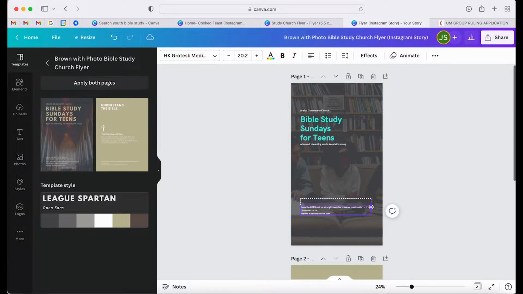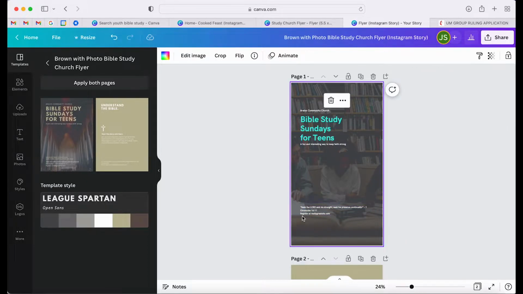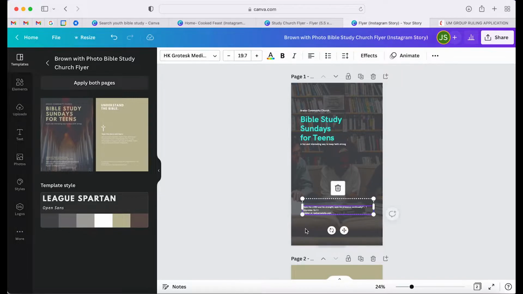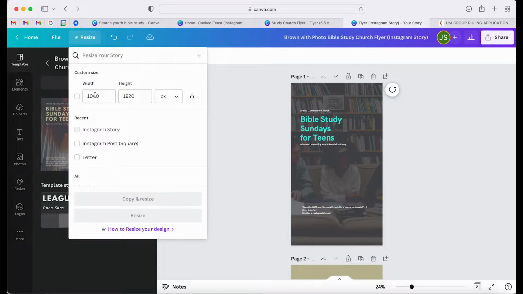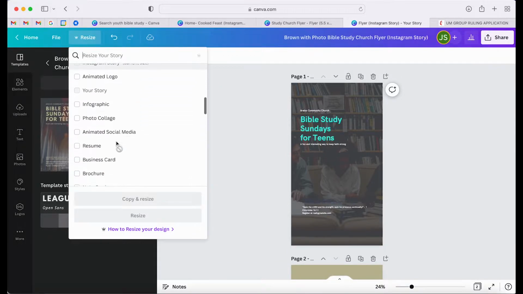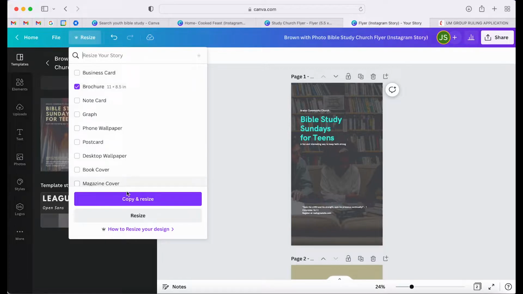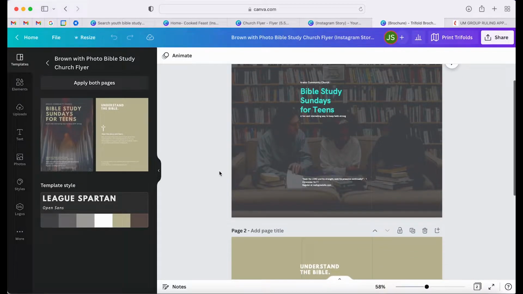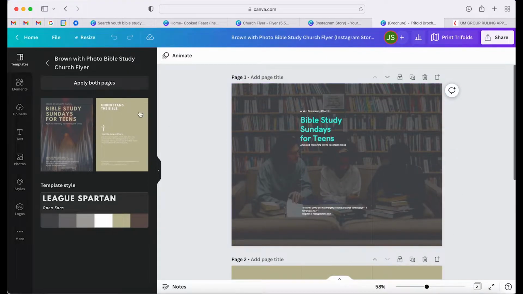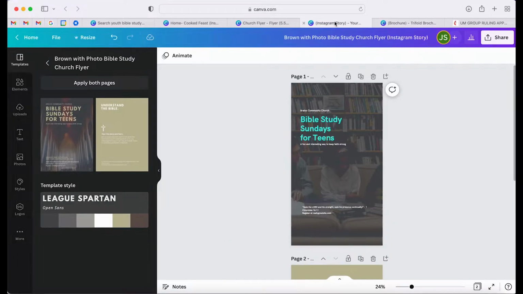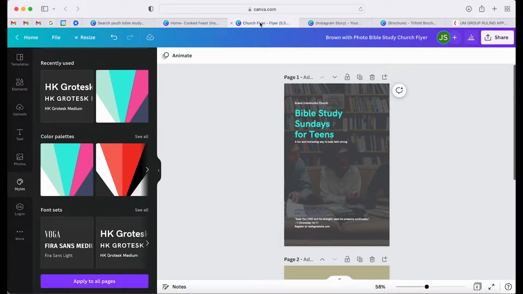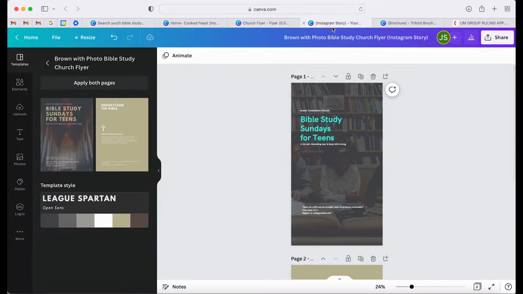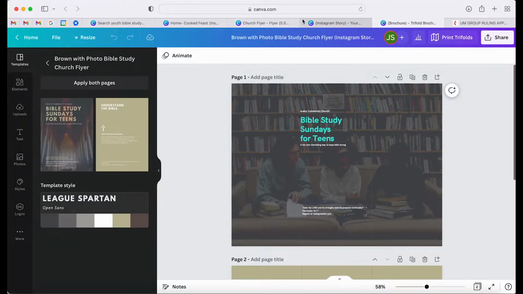All we have to do is drag, resize, and make it look the way we want for our Instagram story. We started with a poster. Now we have an Instagram story, but what if we wanted to make a little brochure as well? Resize, we'll scroll down and click brochure, copy and resize, and now we have a brochure layout. In just a couple of minutes, we have all of the basic layout that we need for an Instagram story, a poster, and a brochure based on this one design.